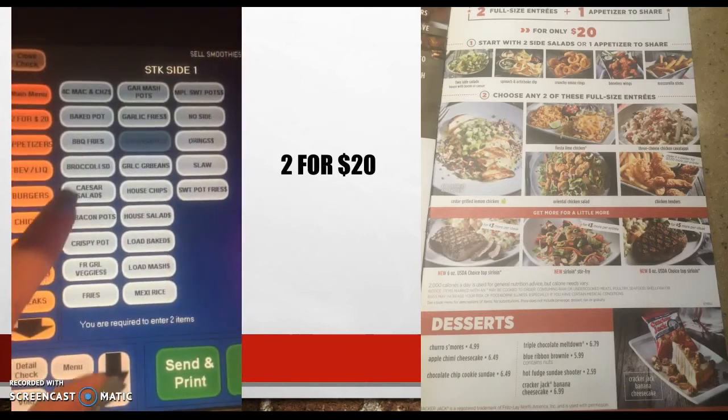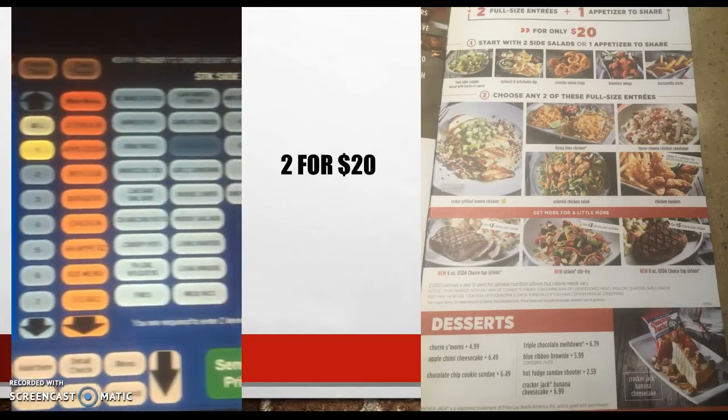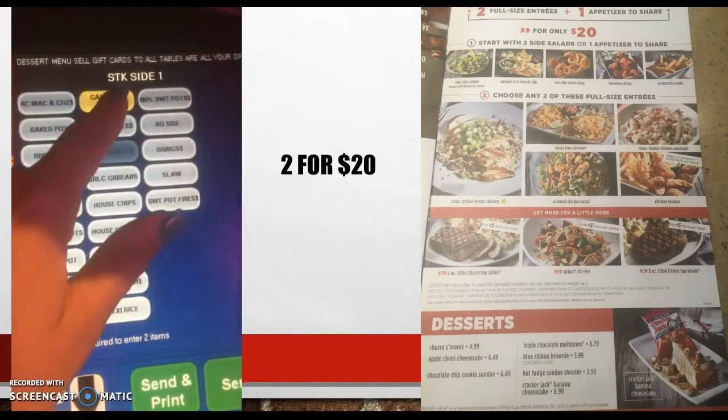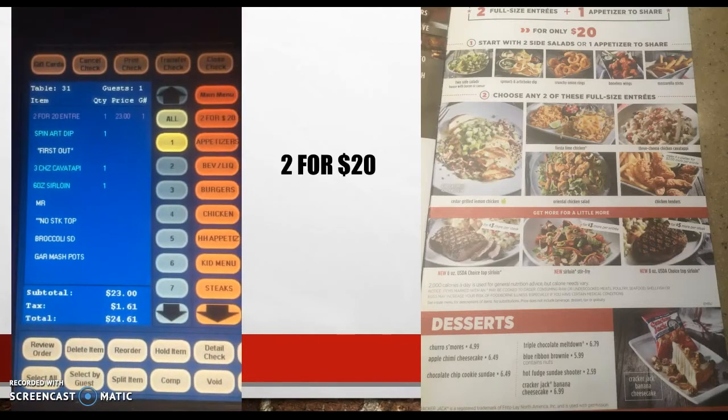And then it comes with 2 sides. So my first side I chose is broccoli, and it pops up on the left. And then I choose another side, which is garlic mashed potatoes. And then it's all ready to send in.